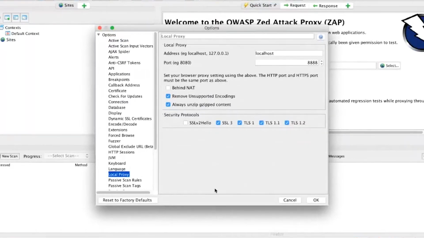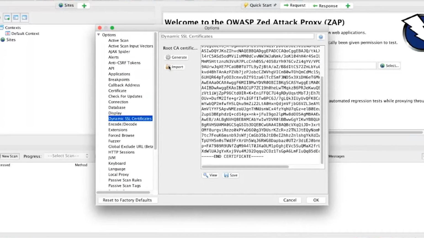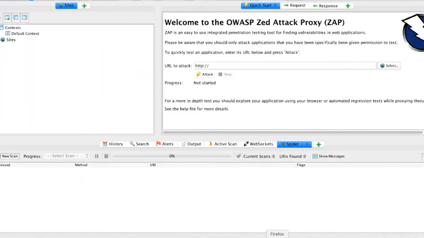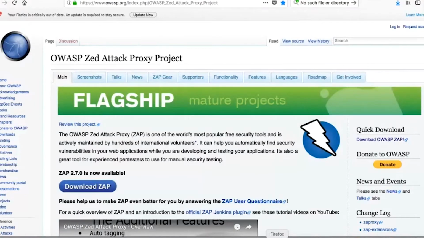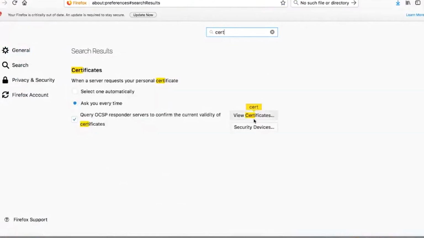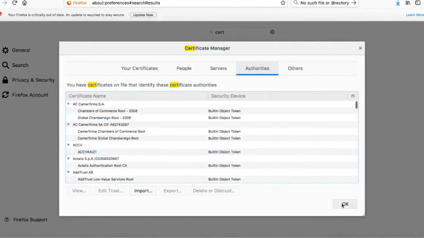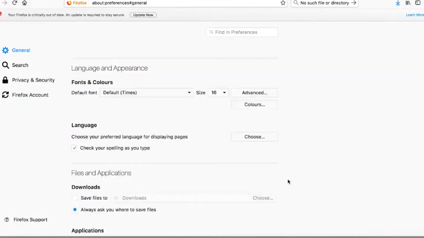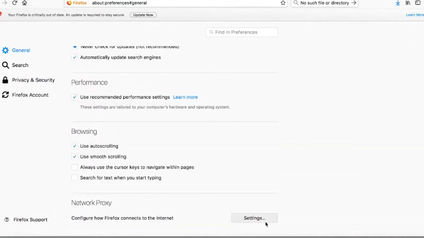And then this is me setting up localhost 8080 so that ZAP will be able to access it through that. I'm going to generate the certificate. I'm going to use Firefox, so ideally I'll have to go into my certificate manager and import that certificate as well.